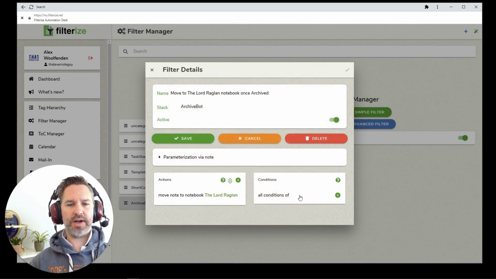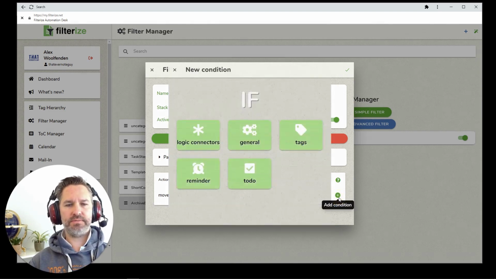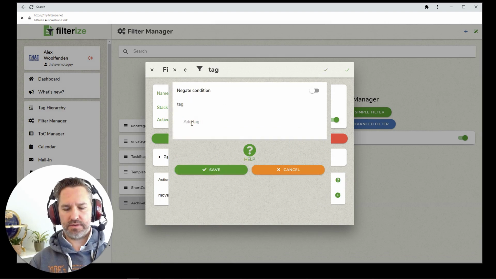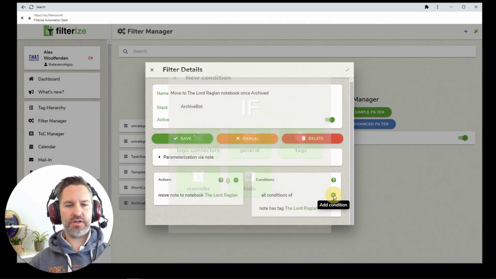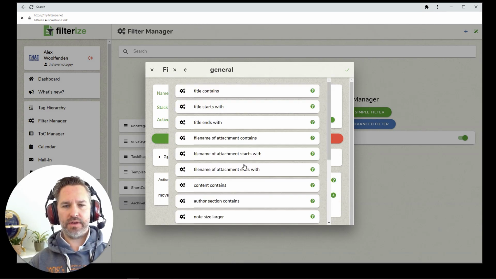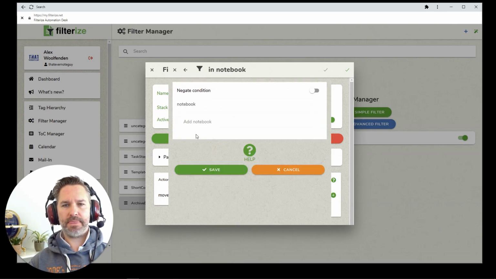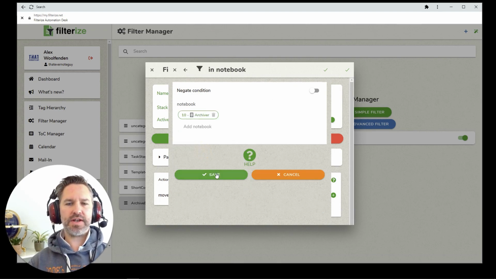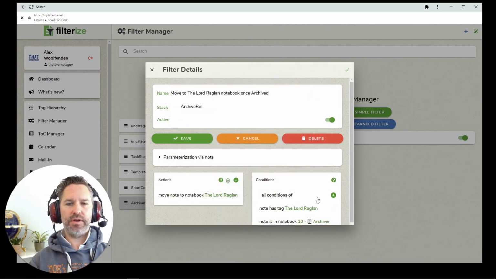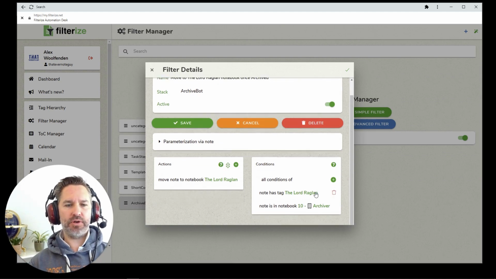We want to move it to the Lord Raglan, and we need to meet multiple conditions. The first condition is it is tagged as the Lord Raglan. There we go. And then our second condition, if it is in notebook archiver. So we set our rule up there then. If the note is tagged as the Lord Raglan and it's in the archiver, then move it to the Lord Raglan notebook, so we don't accidentally start moving loads of stuff there.